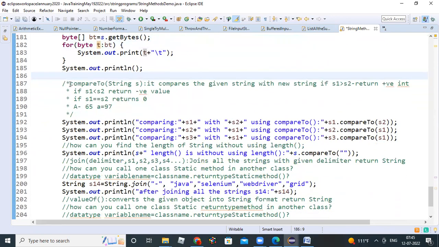Then the compareTo method. String s. It compares the given string with a new string. If s1 is greater than s2, it returns a positive integer. If s1 is less than s2, it returns a negative value. And if s1 is equal to s2, it returns 0.